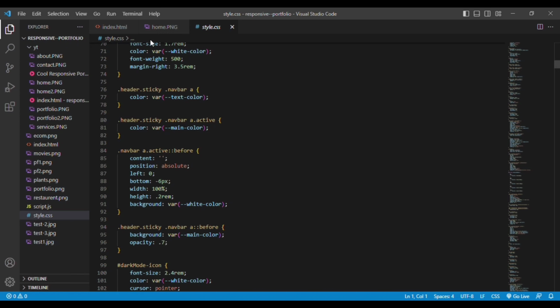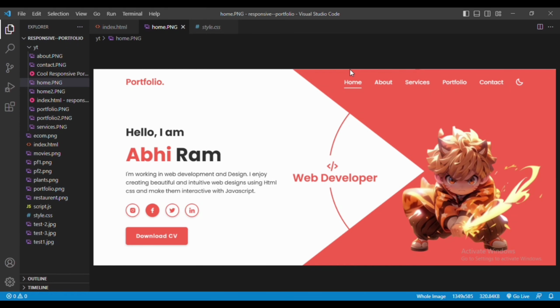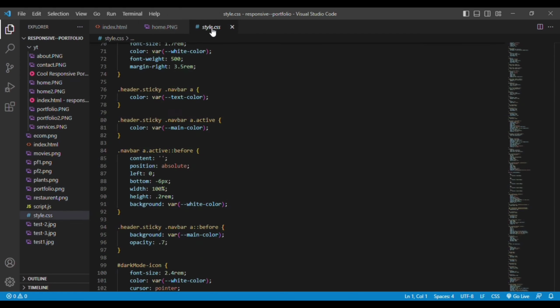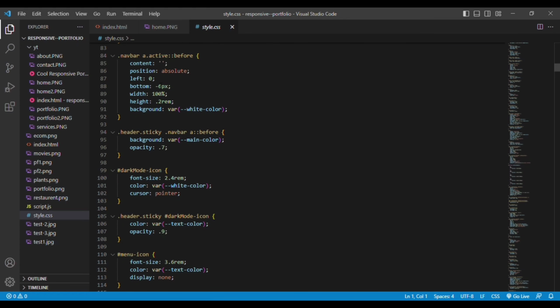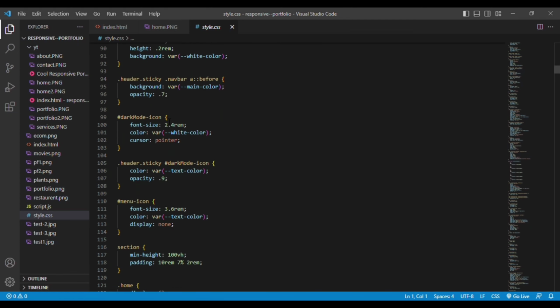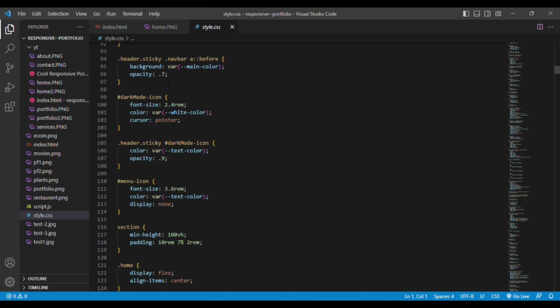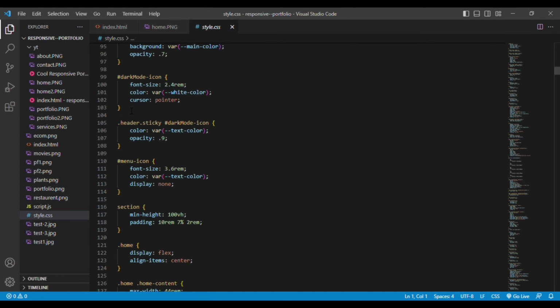We have added navbar active. So whenever navbar active is there, you can see an underline below. That is, whenever we hover onto it or whenever we click on that button, you get this underline effect. That is done here by using the navbar anchor tag is active. Then you'll get the main color. Then navbar active before, this is position absolute. Then we are adding the navbar anchor tag after, before, opacity. You can see the color changes.